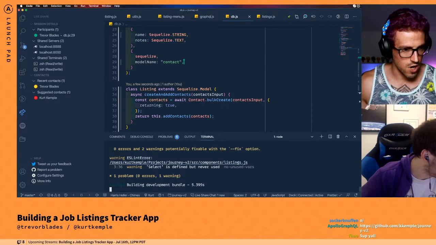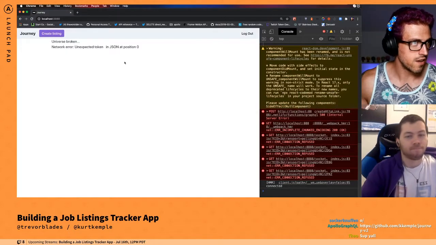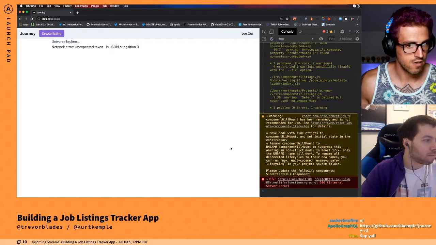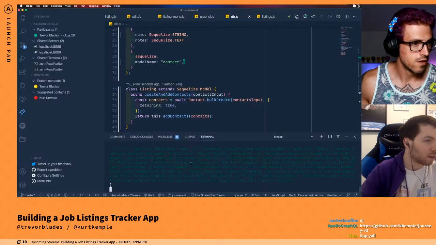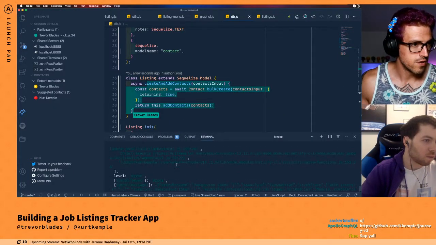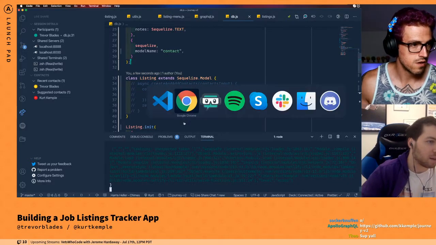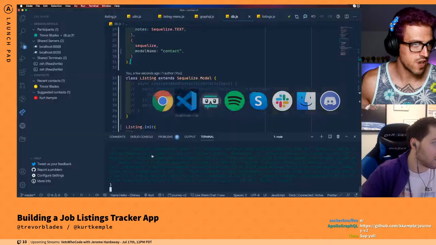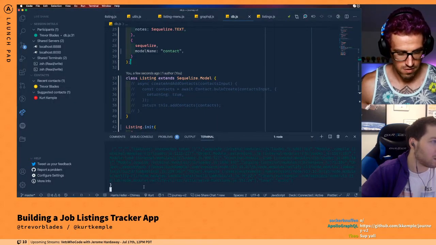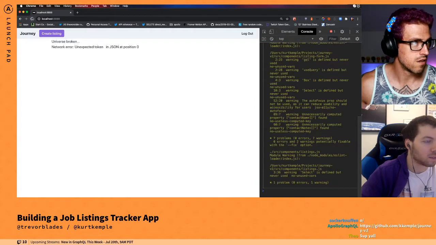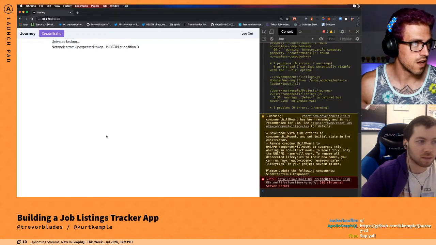All right, we're running. We're refreshing, and it's still broken. Okay. So what if we comment this whole function out, this instance method out? Oops, I gotta restart it again. Maybe not. Let's find out. Unexpected tokens still.